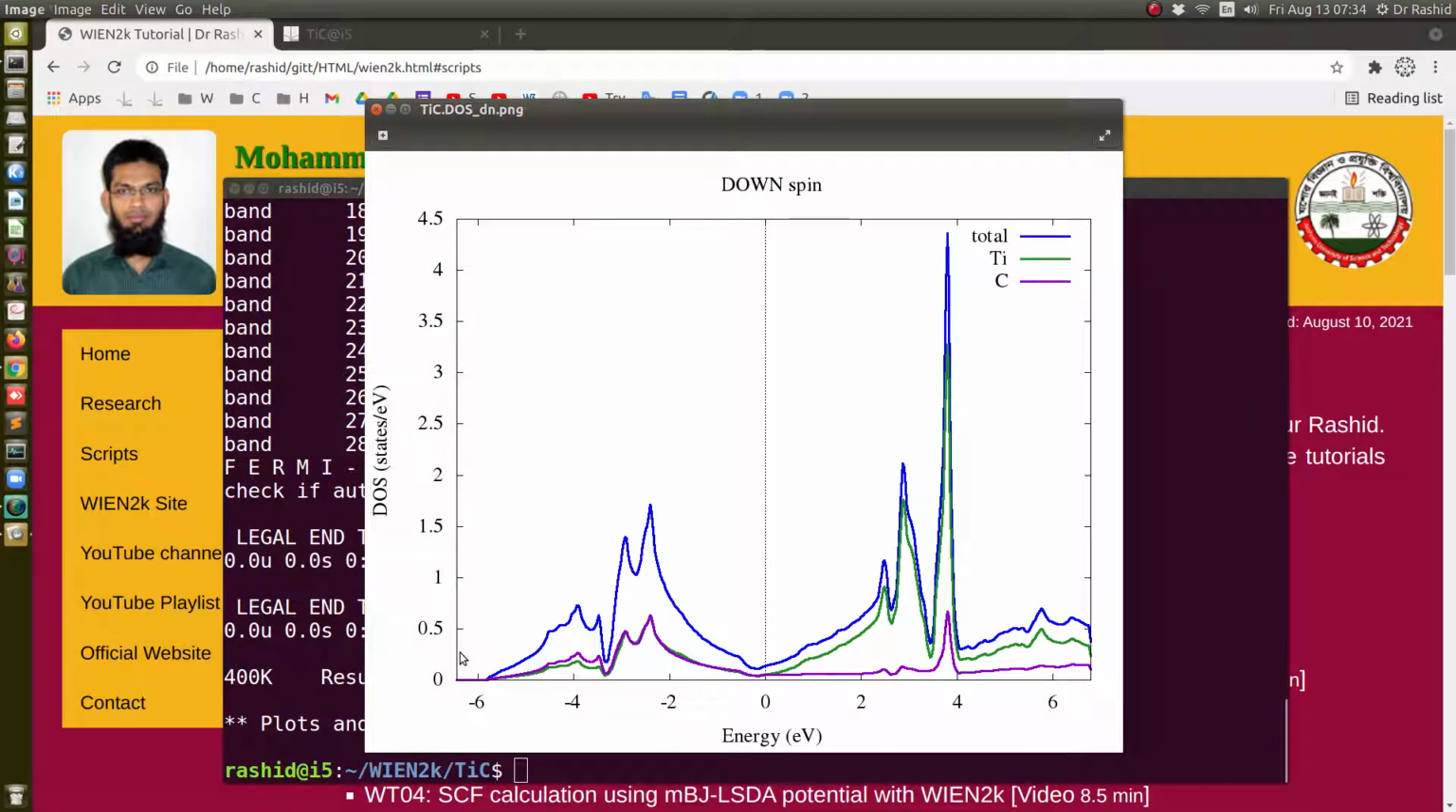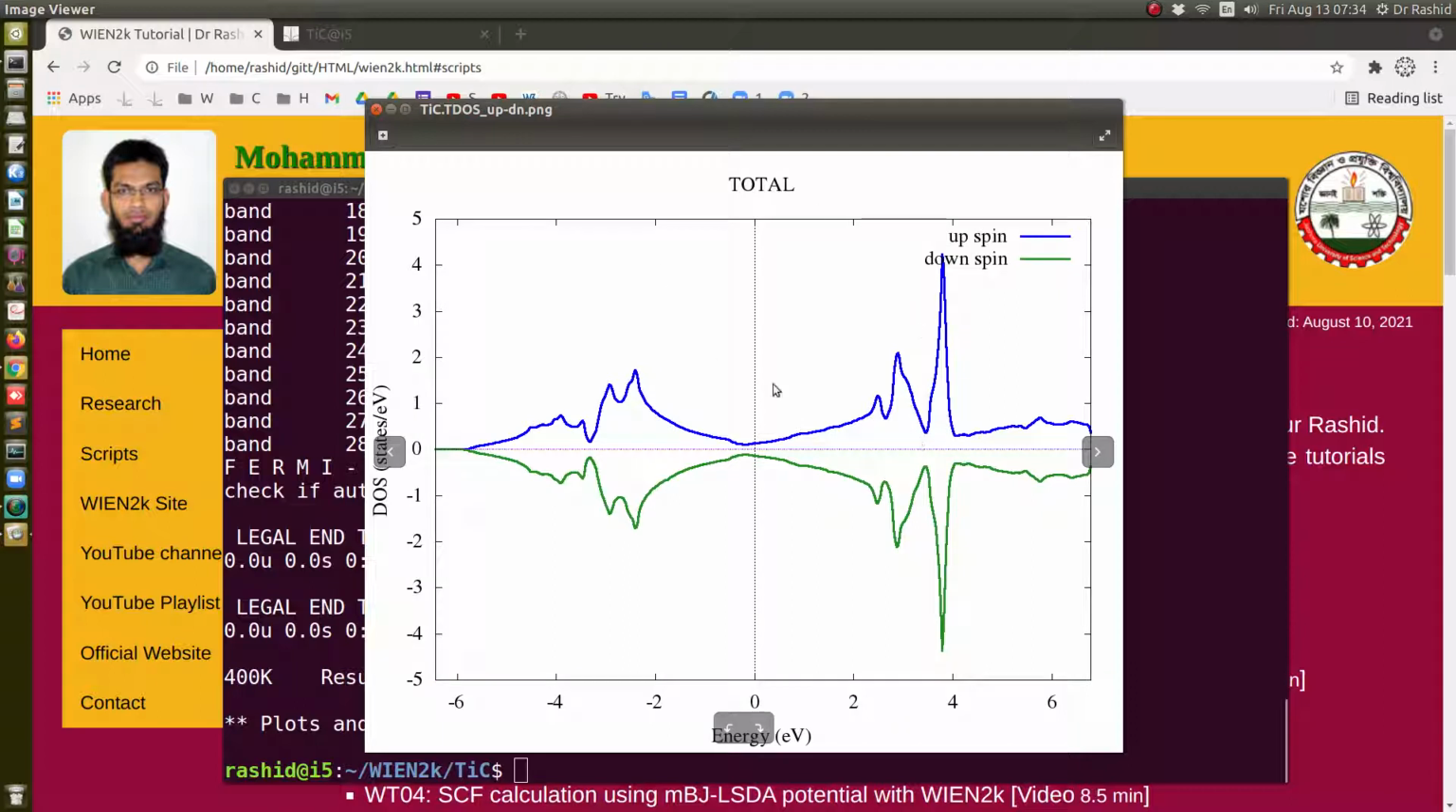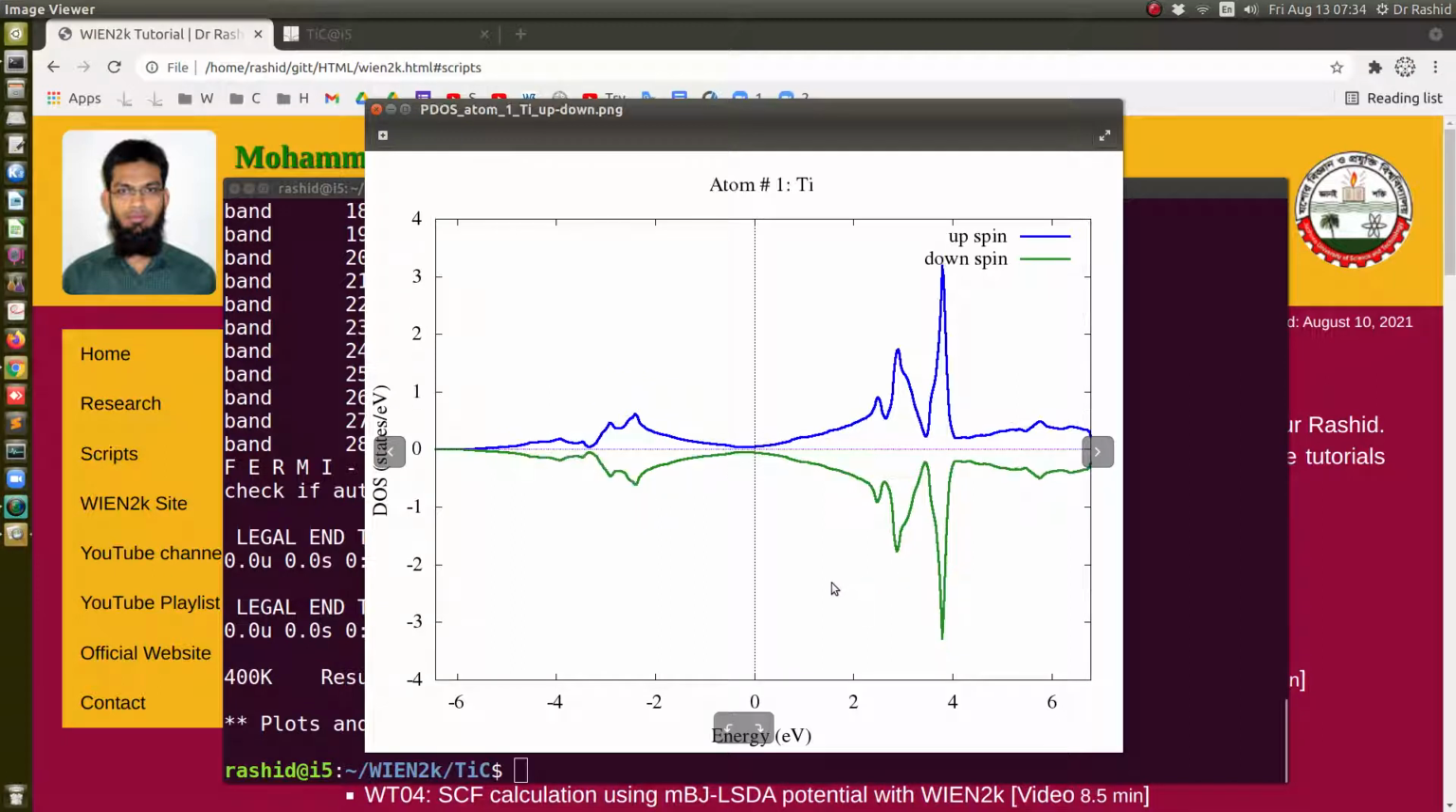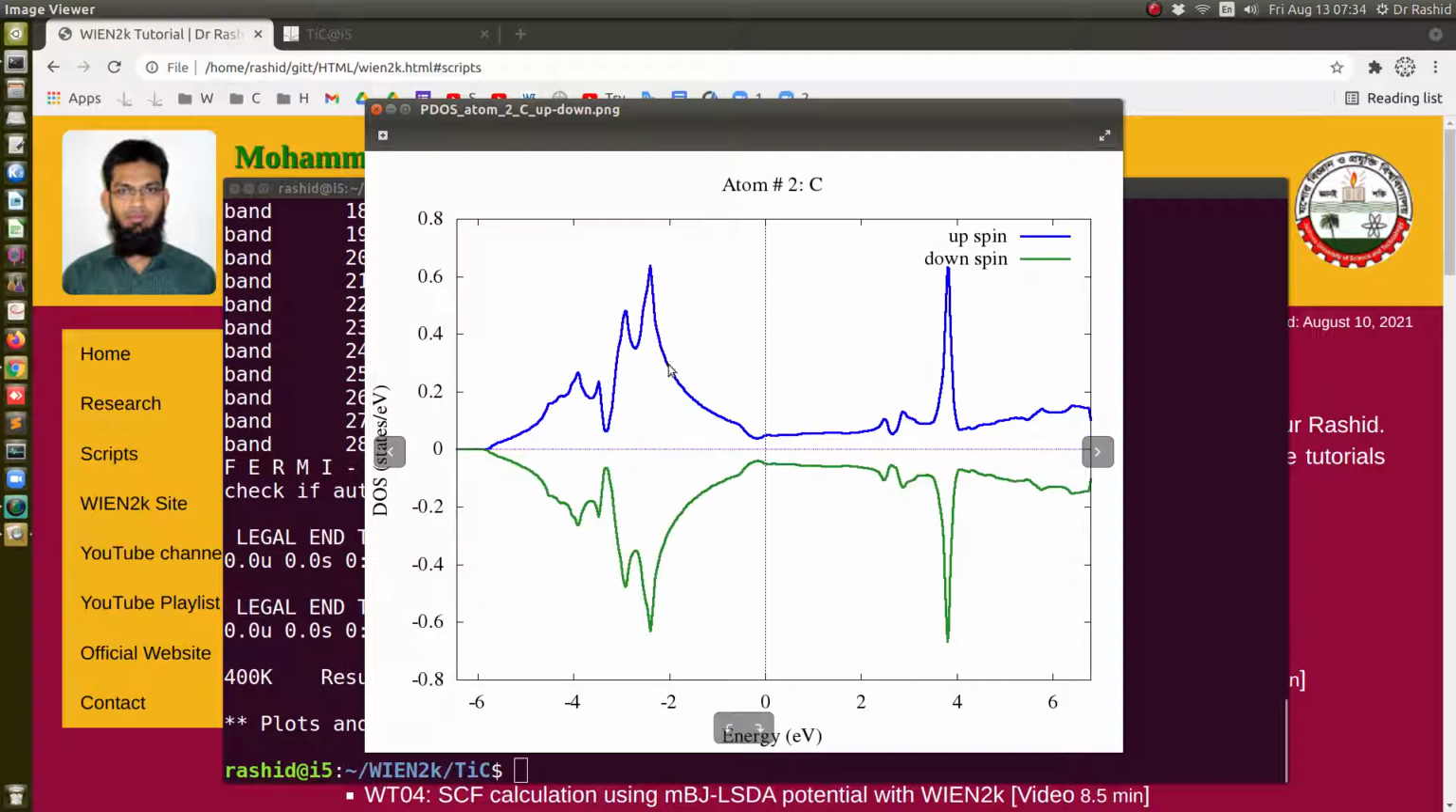So now these are the calculation results. This is with spin down, this is with spin up. You can see the total, that is the DOS, and the total contribution of titanium, that is PDOS, and also the total contribution of carbon is plotted for both the spins. Also this is the total contribution, that is the DOS, for spin up and spin down. This one is spin up and this one is spin down. It also plotted this for the titanium, spin up and spin down. This is for carbon, spin up and spin down.